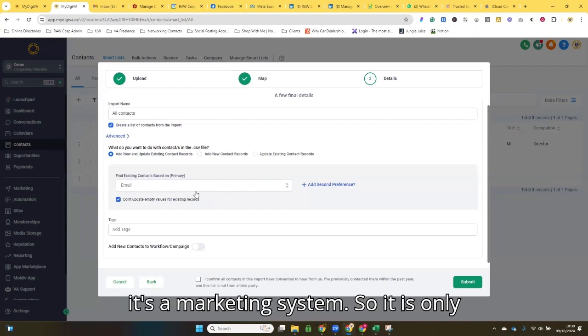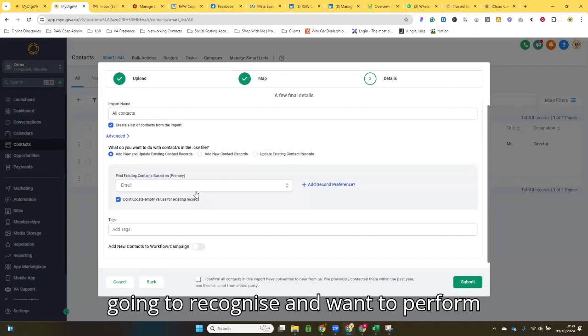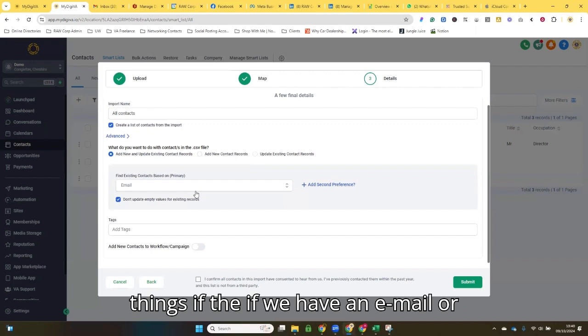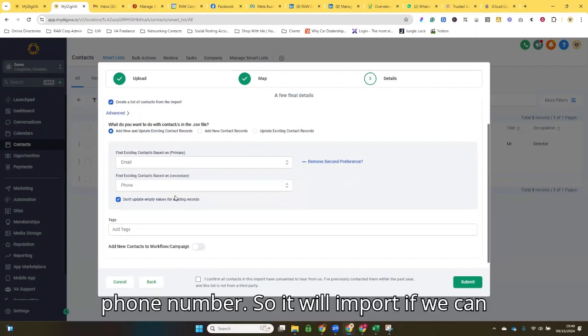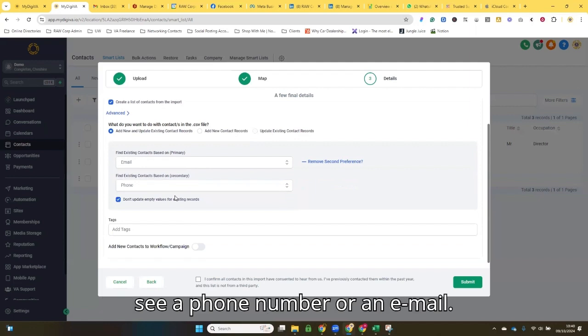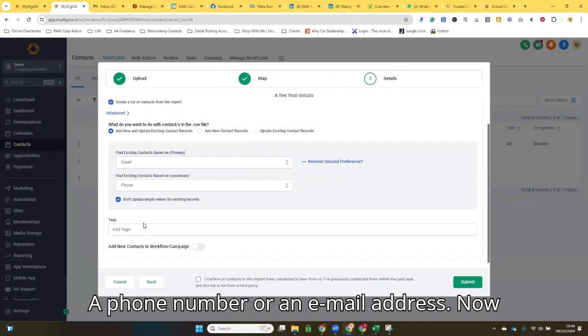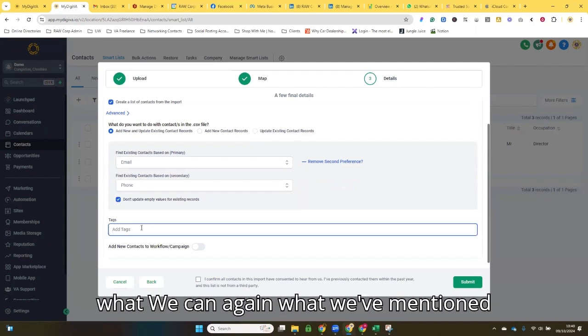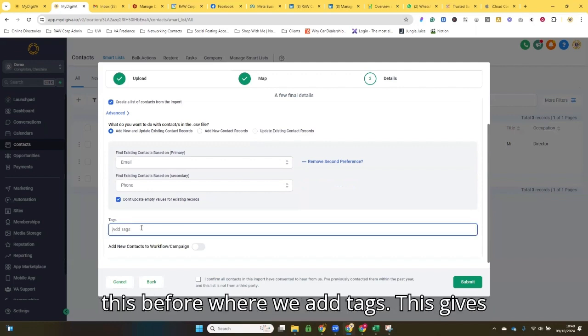It's a CRM system. It's a marketing system, so it is only going to recognize and want to perform things if we have an email or if we have a phone number. So it will import if we have a phone number or an email address. Now, what we've mentioned before is where we add tags.